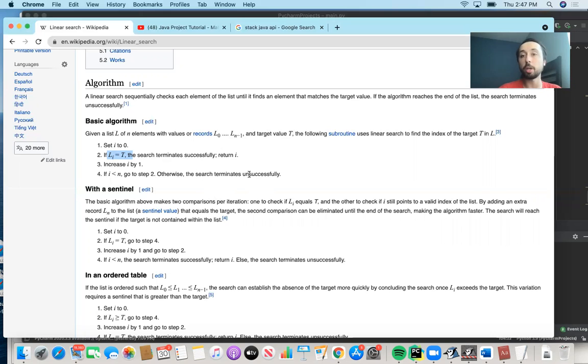find the element. Because if it exists somewhere in the list, it could have been occupying index position 0 or 3 or 7 or 12. But there's no way it would occupy index position -1 if it's not in the list. So we would return -1 if the search terminates unsuccessfully, if we don't find an occurrence of the target value in the list or tuple that we're searching through. Okay, so hopefully that makes sense to you.